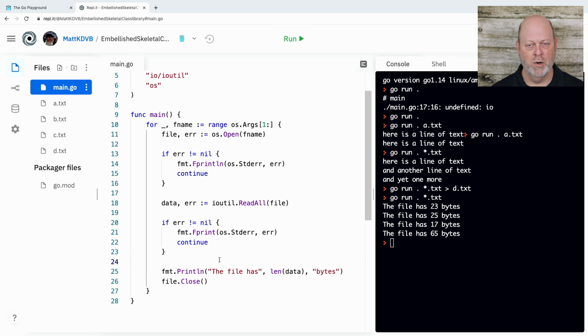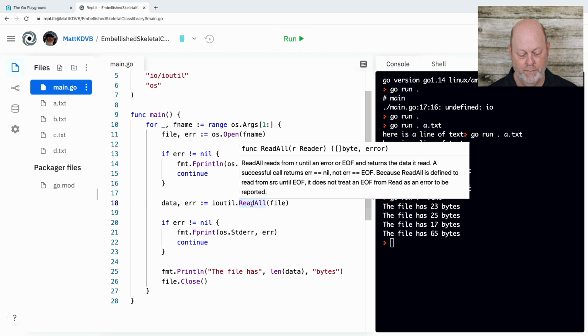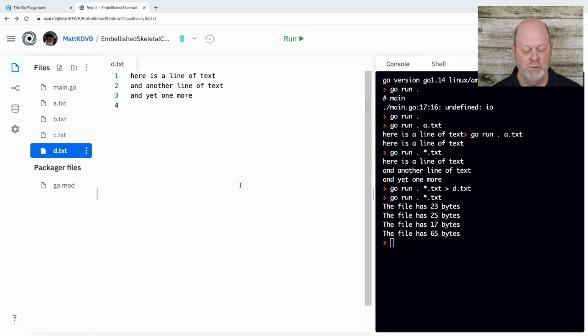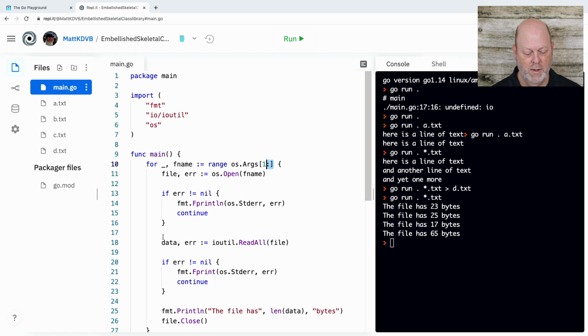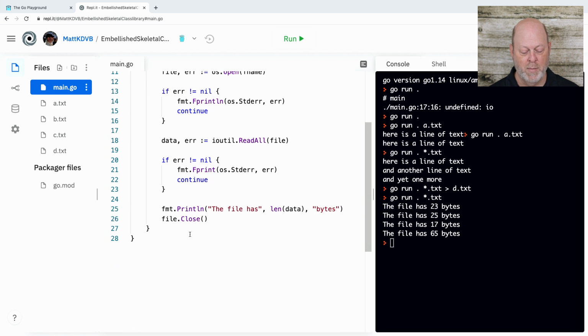So this is a simple example. I'm going to read through the files and calculate the length by reading the whole thing in. It's just a demonstration of IOUtil, but I don't really want to write the program this way. Finally, Replit is going to show me the Go doc for the function. If I look at the Go doc for readAll, it takes something that can be read from, and I'm not going to explain that yet, and returns a slice of byte and an error, and that's what I did here. I got my byte slice, which was the data, I got my error, I checked and handled my error, and then I came down here and just calculated the length of the data and printed it out.